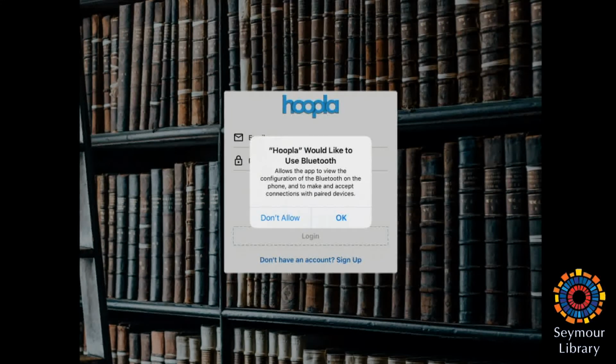You can choose whether or not to allow Hoopla to use Bluetooth. This will allow you to cast to other devices if you have them. I'm going to say OK even though I will not be doing that.